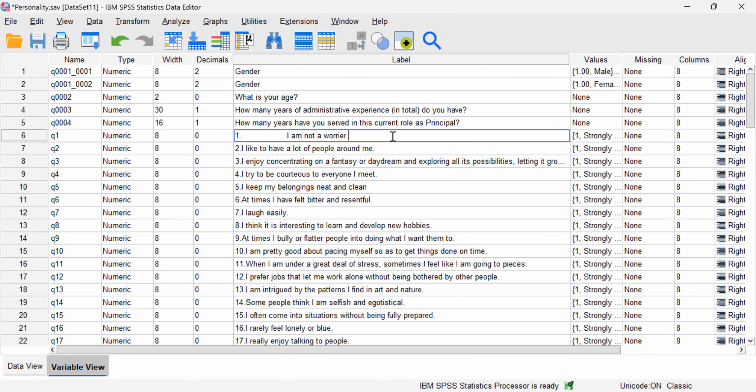For example, this question is "I'm not a worrier." And this is an item to measure neuroticism, so this item needs to be reverse coded. Also here, question 12: "I prefer jobs that let me work alone without being bothered by other people." This is an item to measure extroversion, so this is also an item that needs to be reverse coded. So there are two ways to reverse code items.